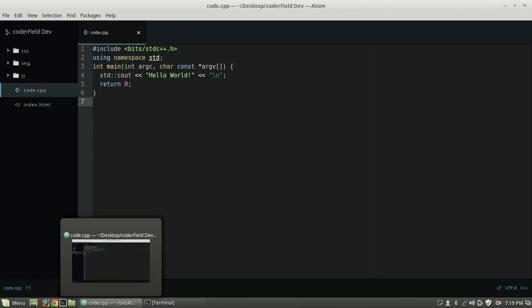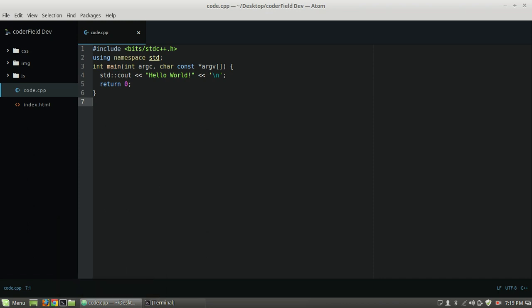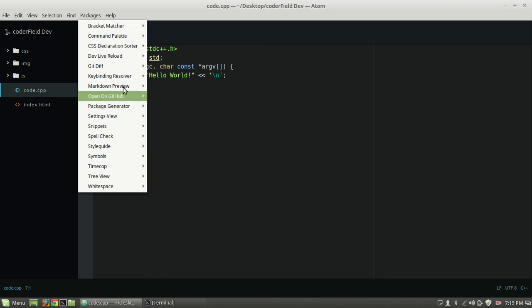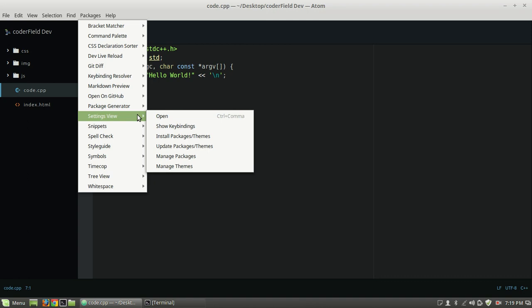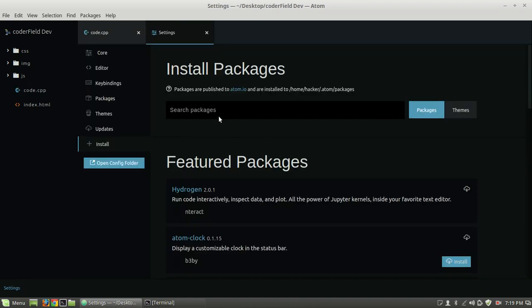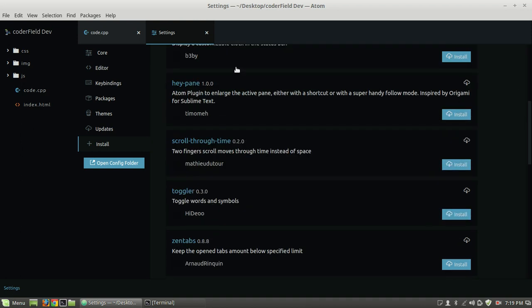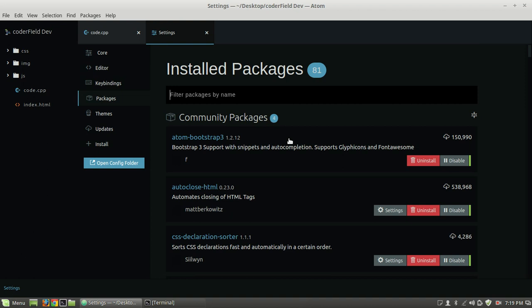In this tutorial we talk about how to run code directly in Atom. So you just need to install one plugin. Go to Settings, view, install packages and themes, and install this package, which I already installed.